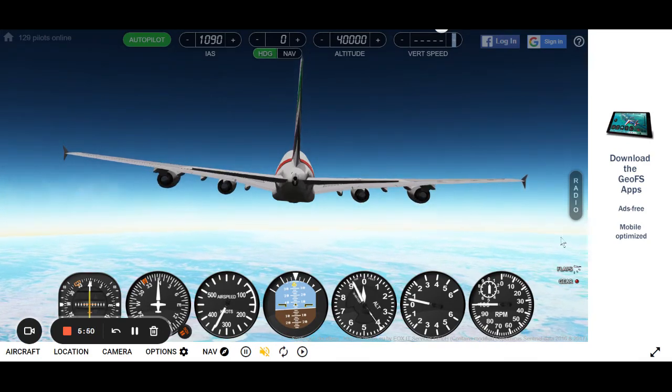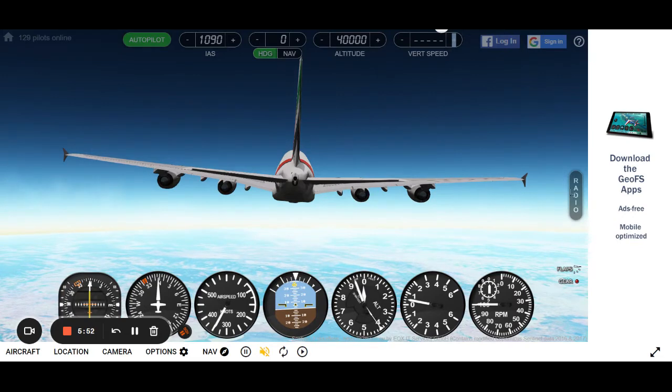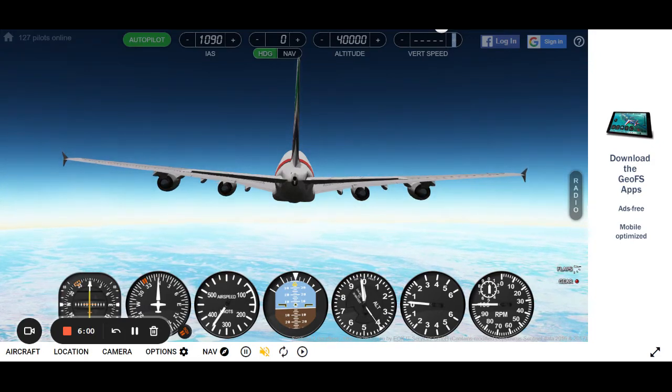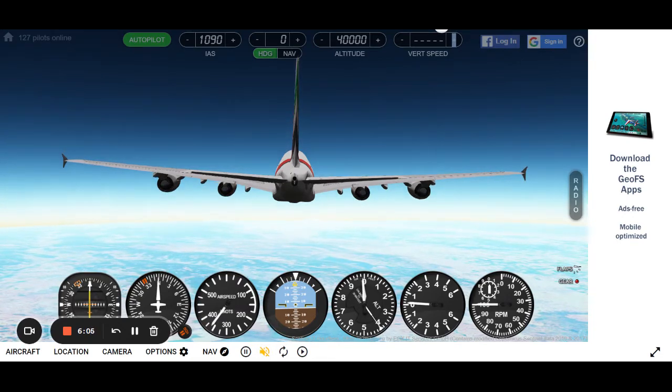Just remember, I still have no idea how to use the radio navigation. So, yeah. Almost there. Let's wait for it. And, I'd say we're about there.